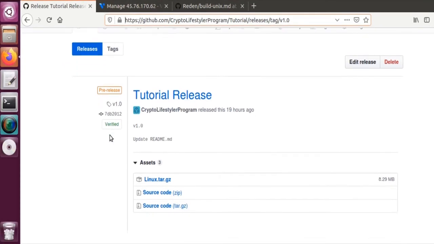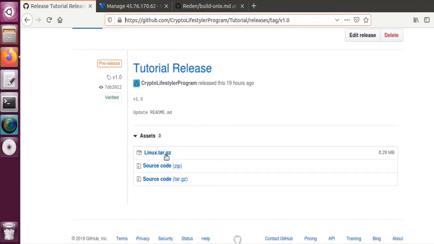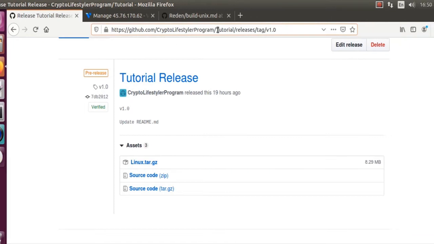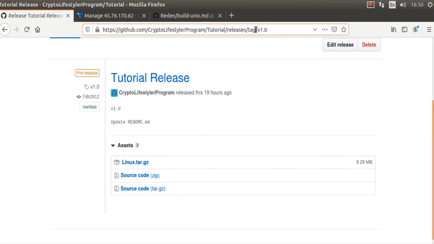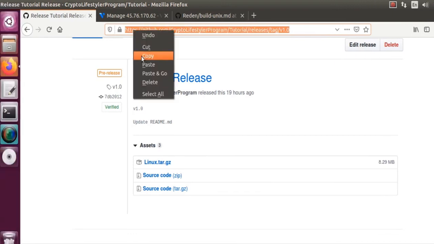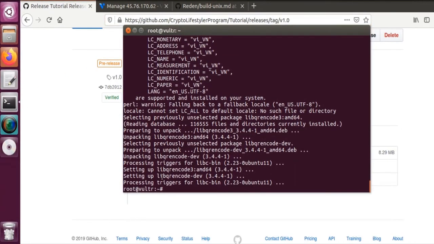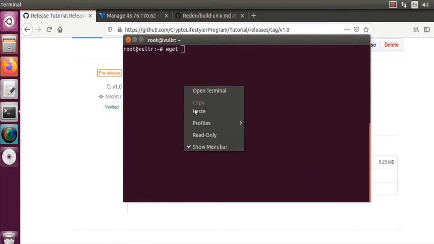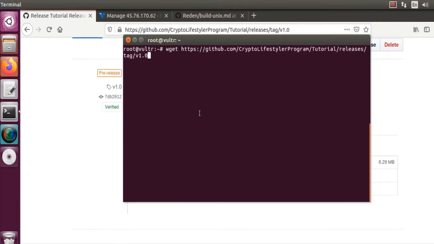With our dependencies installed, we are going to head back to our release on GitHub. Copy everything from the toolbar. This will be our path to the release. Back in our terminal, type clear. Then to get our Qt from GitHub, we will type wget, then paste our path into the command. Then, replace the word tag for download.